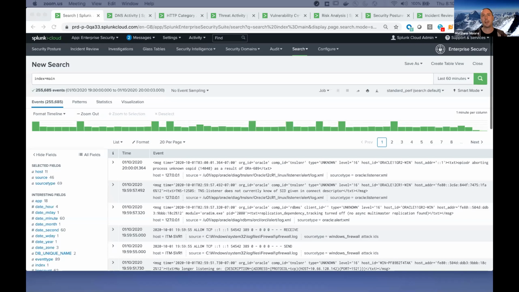Again, there's a lot of SIEMs out there. I'm prejudiced, and this is what I use. However, I'm going to use this tool to show you what a SIEM is capable of when you're using it in a threat investigation scenario.